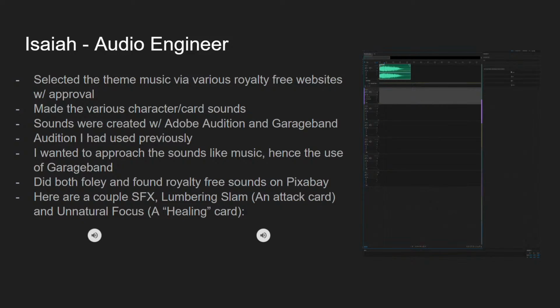Right, so I'm Isaiah again. I'm the audio engineer for this project. Essentially, I selected the theme music. Dustin would give me a description of what he wanted for certain themes, like a resting theme or a battle theme and stuff like that. And I would go find stuff on royalty-free websites such as Pixabay.